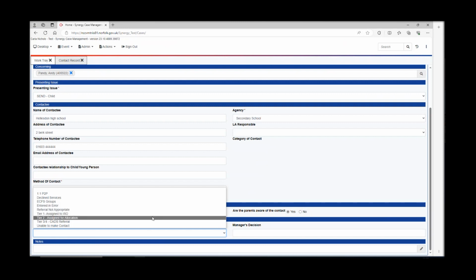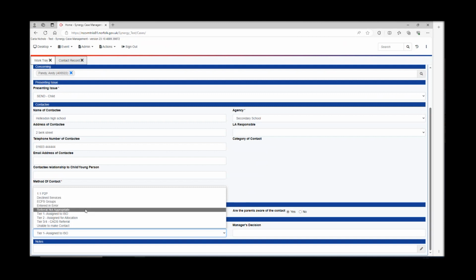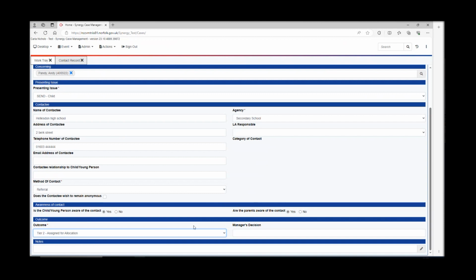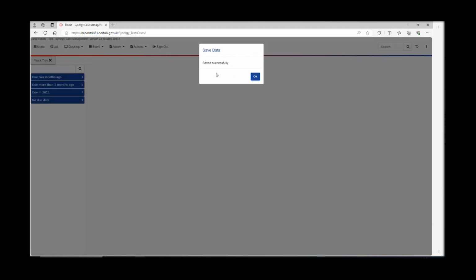If this was a referral that was being made and it was not appropriate, but you wanted to log it in the system so that it would show that at some point this family has been referred, or if indeed they decline services at the point of information gathering, you can select those, but they will not move through the system to allocation in anybody's work trays. So to move through the system, select Tier 2, assigned for allocation. When you have done that, go back to the top of the form and click Save. That form has now been saved.